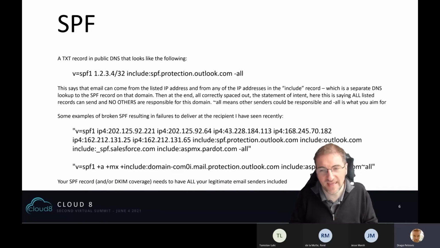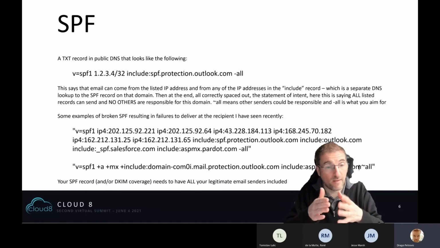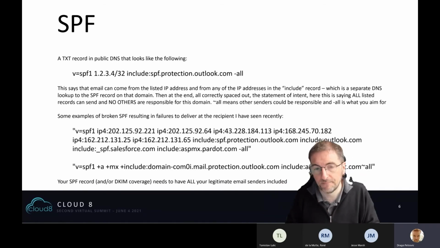Okay, so the big problem here is there's no space after the include and before the compliance rule at the end. Okay, so it should say .com space ~all in that case, and the space is important. You need a space separating each section. So that meant that that SPF record was invalid.